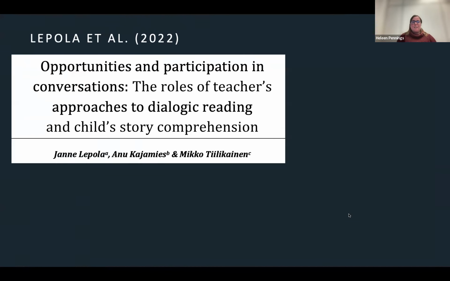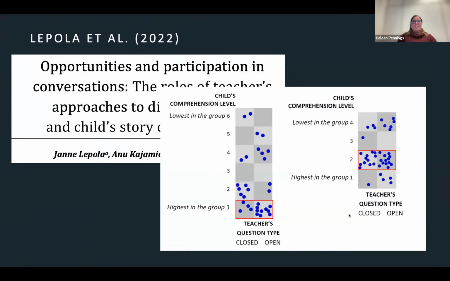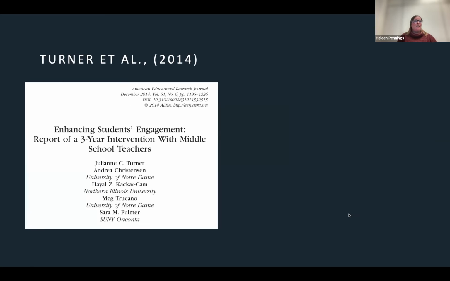And there's another one about dialogic reading and whether interactions and the type of questions that teachers ask are different for students depending on their reading comprehension level, and which students are more prone to answer questions than others. So there's a lot of applications. I will not go into this.